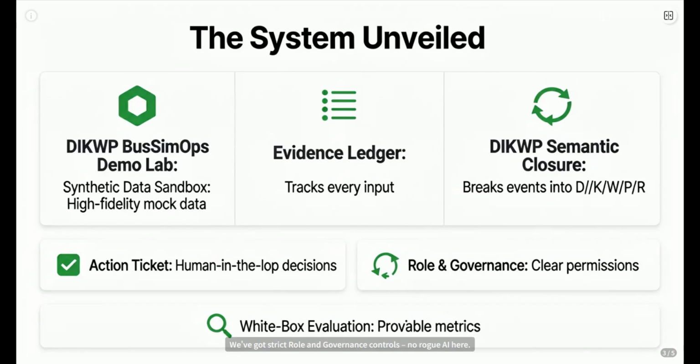We've got strict role and governance controls, no rogue AI here. And finally, a white box evaluation dashboard showing exactly how well it's doing. It's all about transparency and proving value.